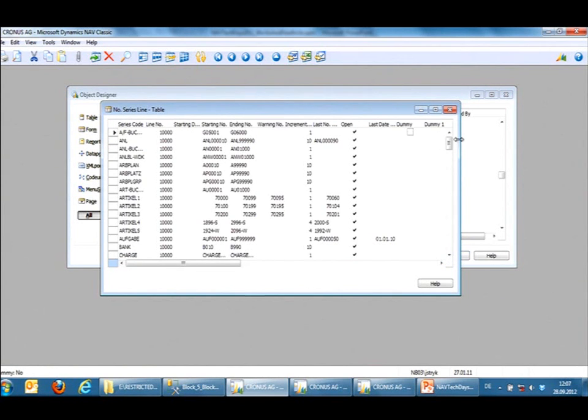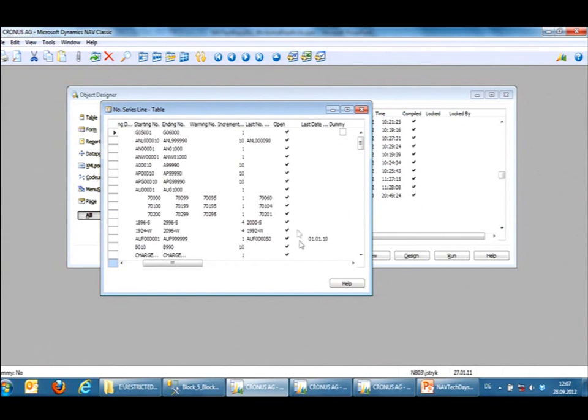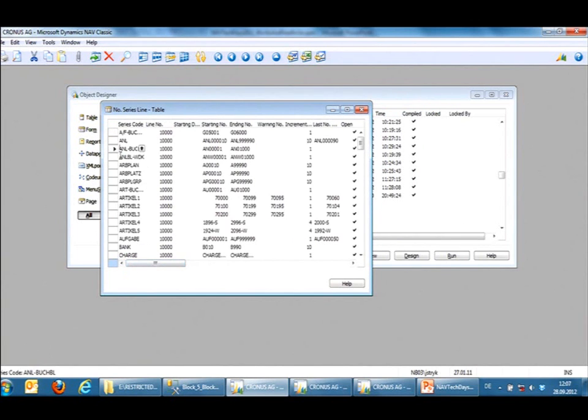Because, spoiling all the fun. So, go away. So the problem is, what could happen is, number series line is used in that way.